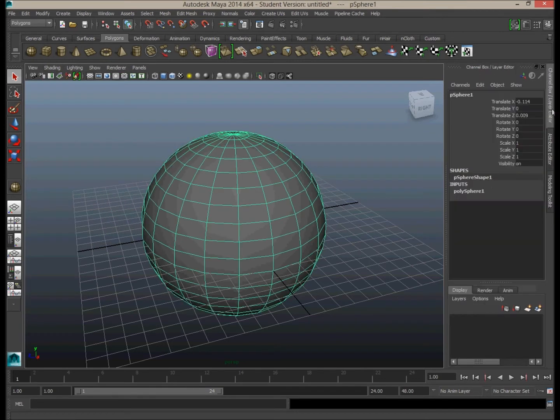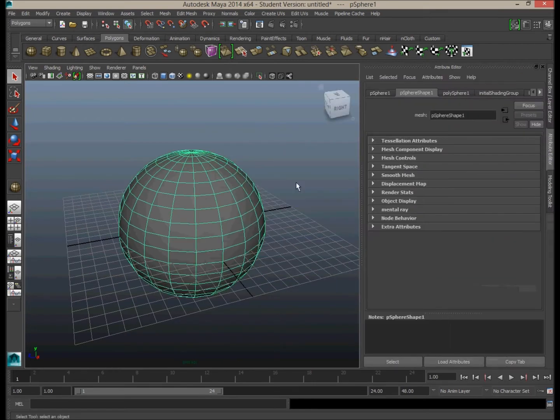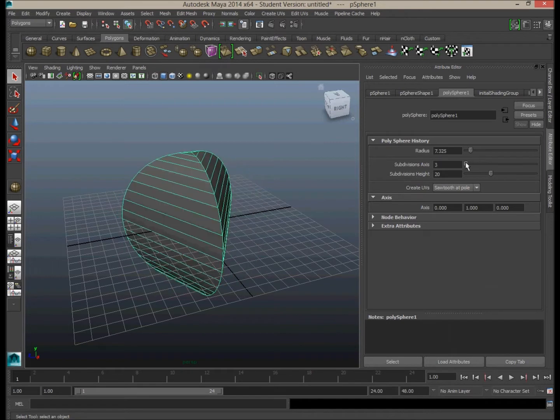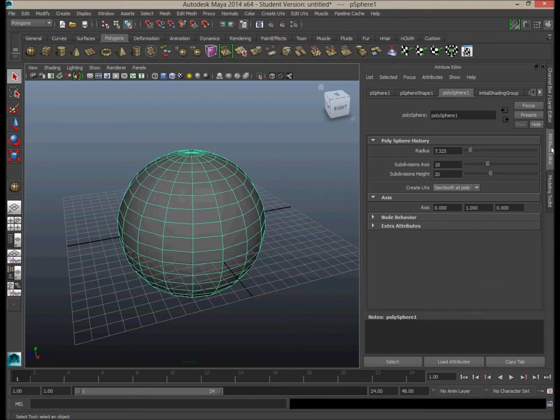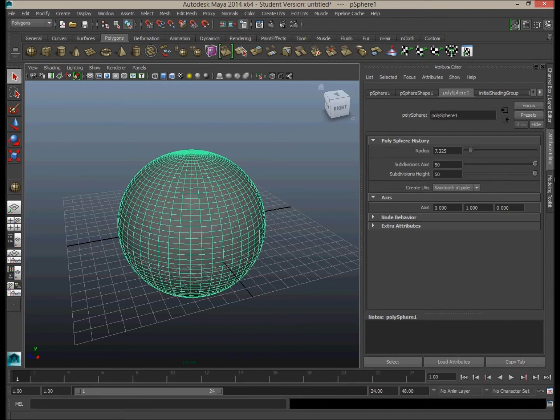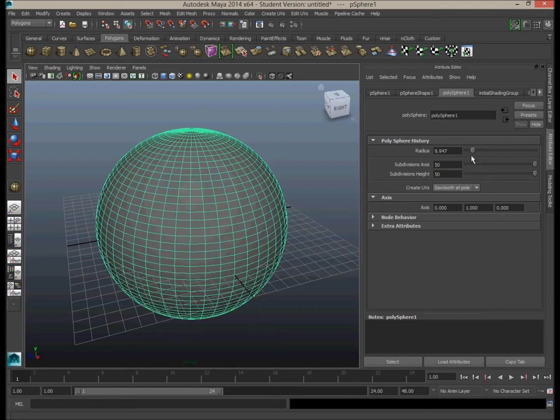Okay, and now I think it'll be set to general when you first do that. But that's group, ungroup, parent, unparent, and all that. Now let's switch to polygons.